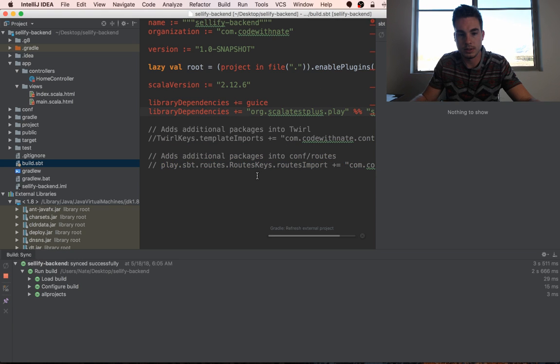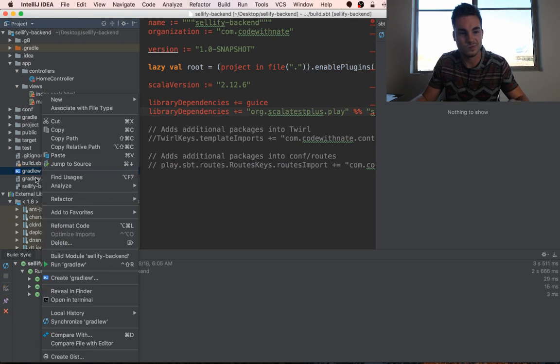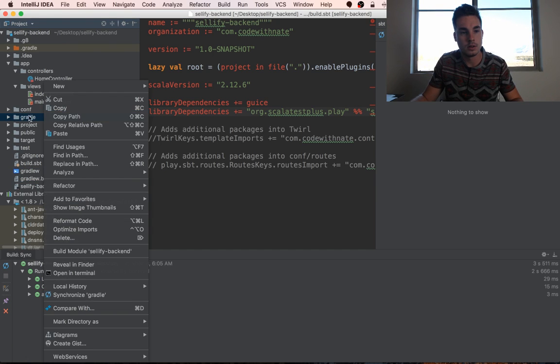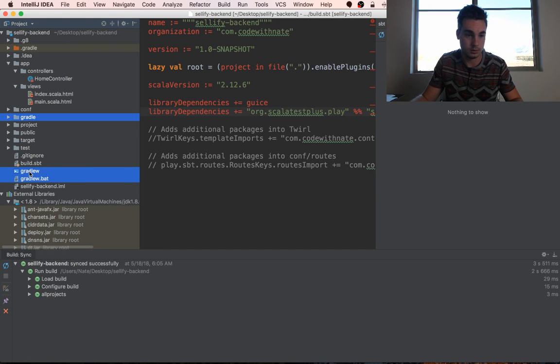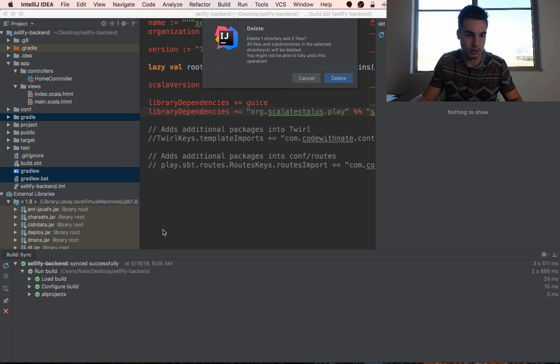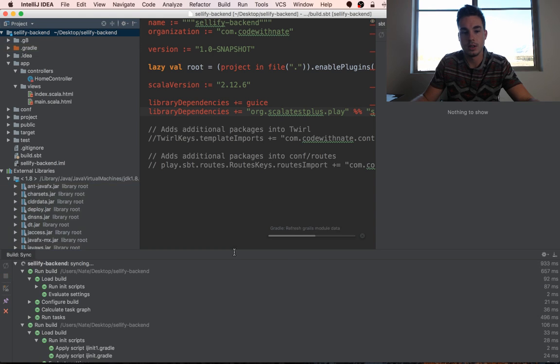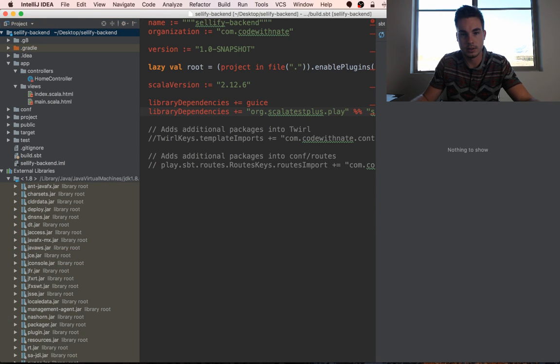Okay, here's SBT. We need to delete all these Gradle files. Oh man. Delete. Just cleaning up some stuff here before we start working, because we want SBT to manage our project here.